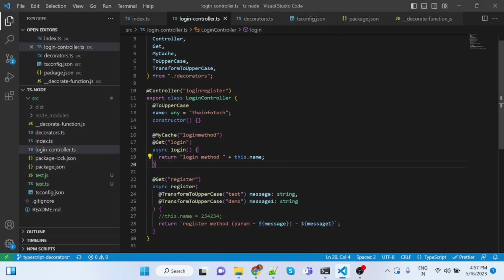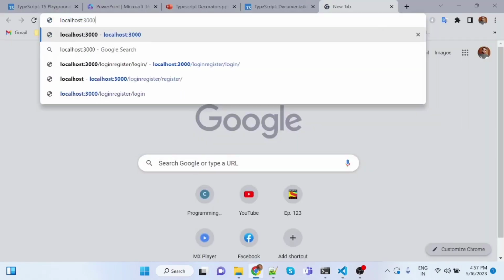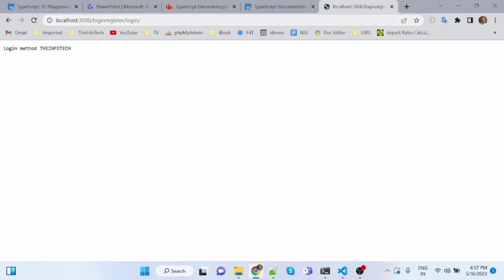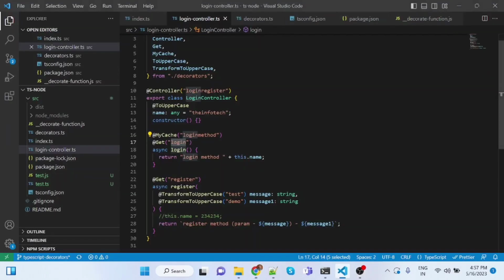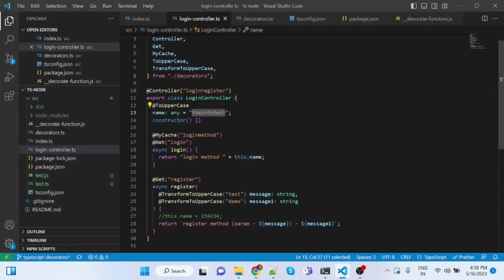So if I access this login method, we have to pass login, register, then login, on localhost 3000. Here you can see login method the infotech. In this.name it is written the infotech in small letters, but in the output it is showing in caps. This happened because of this toUppercase decorator.